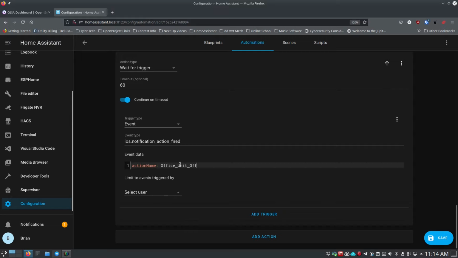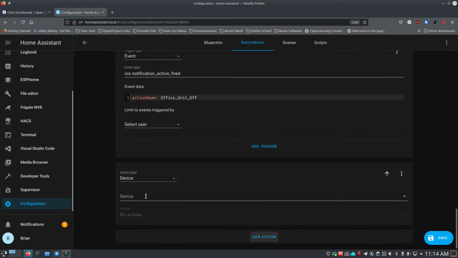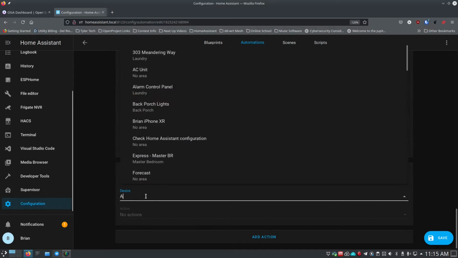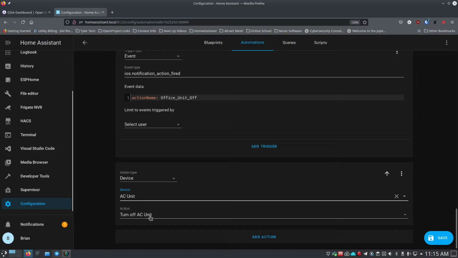And if you only want this to be something that a certain user can do, so you may be sending the notification to everybody, but only one user can take this action, you could pick that here. I don't think it makes a lot of sense. Just send it to the person you want to be able to do whatever it is they're going to do with it. But maybe there's reasons for that you might think of. And then we're going to say now, add an action. So once that happens, what do I want? I want a device. That device is the AC unit in the office, and I want it to turn off. So I'm going to save this.